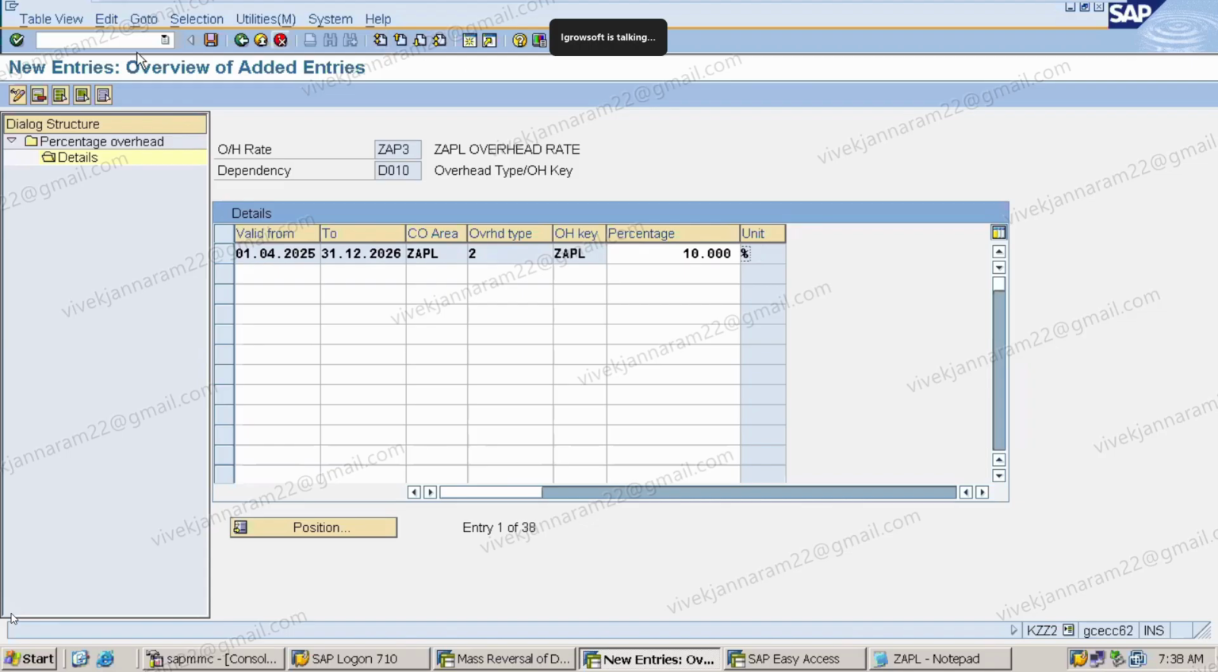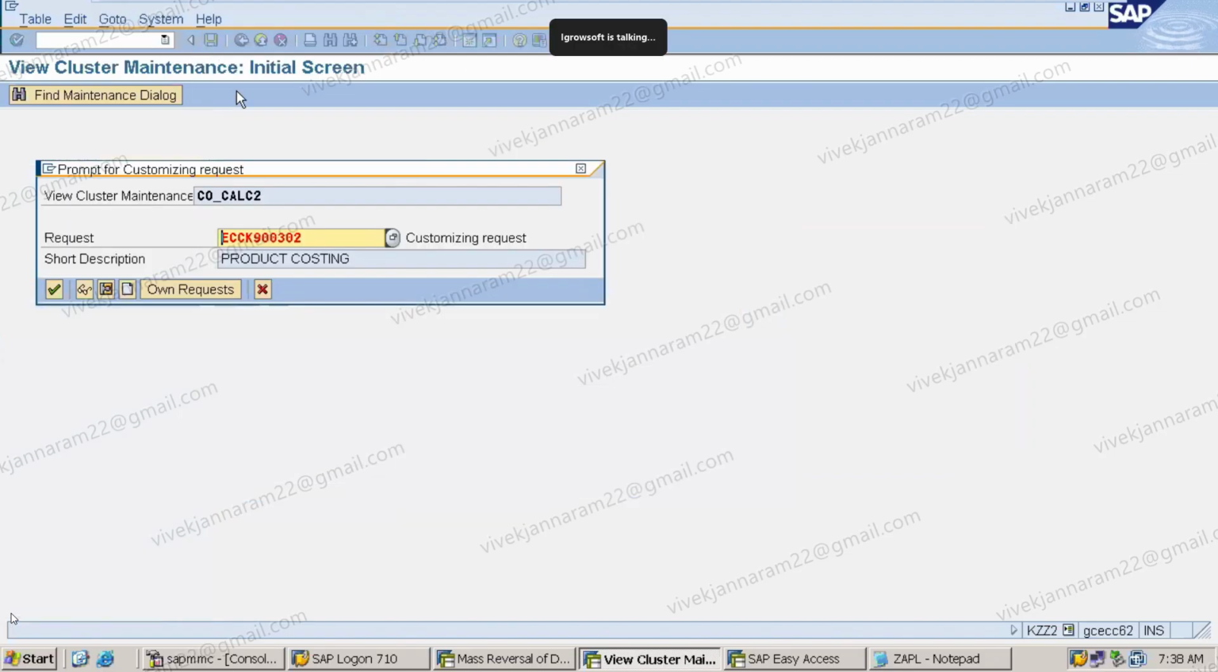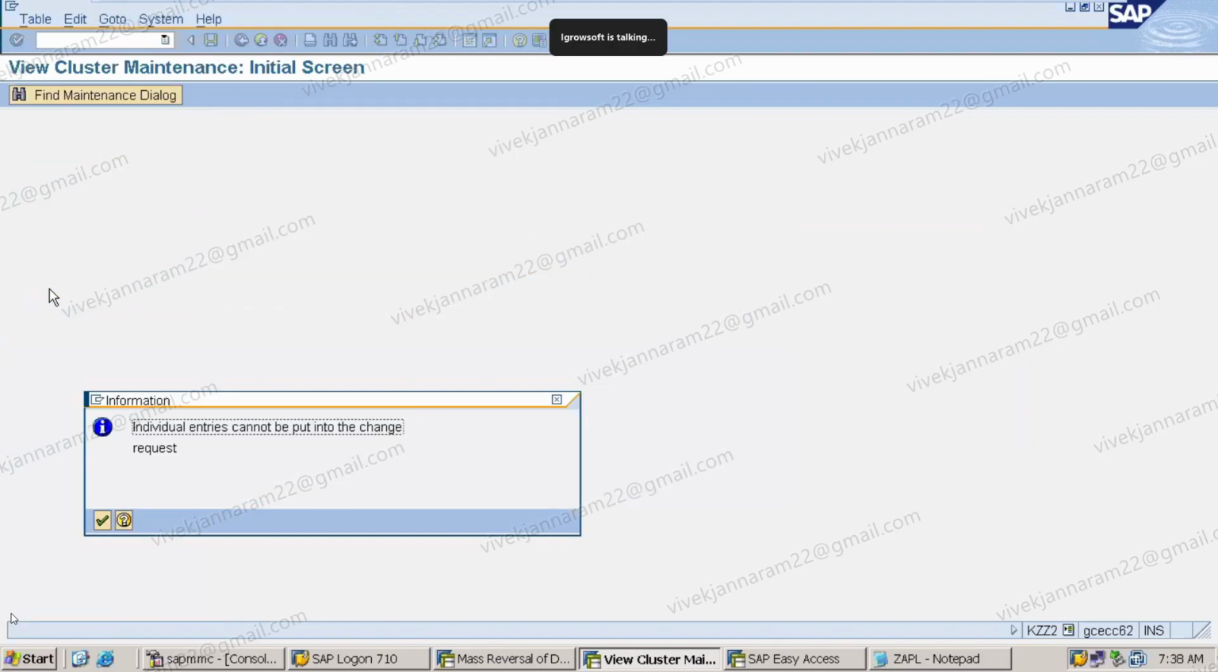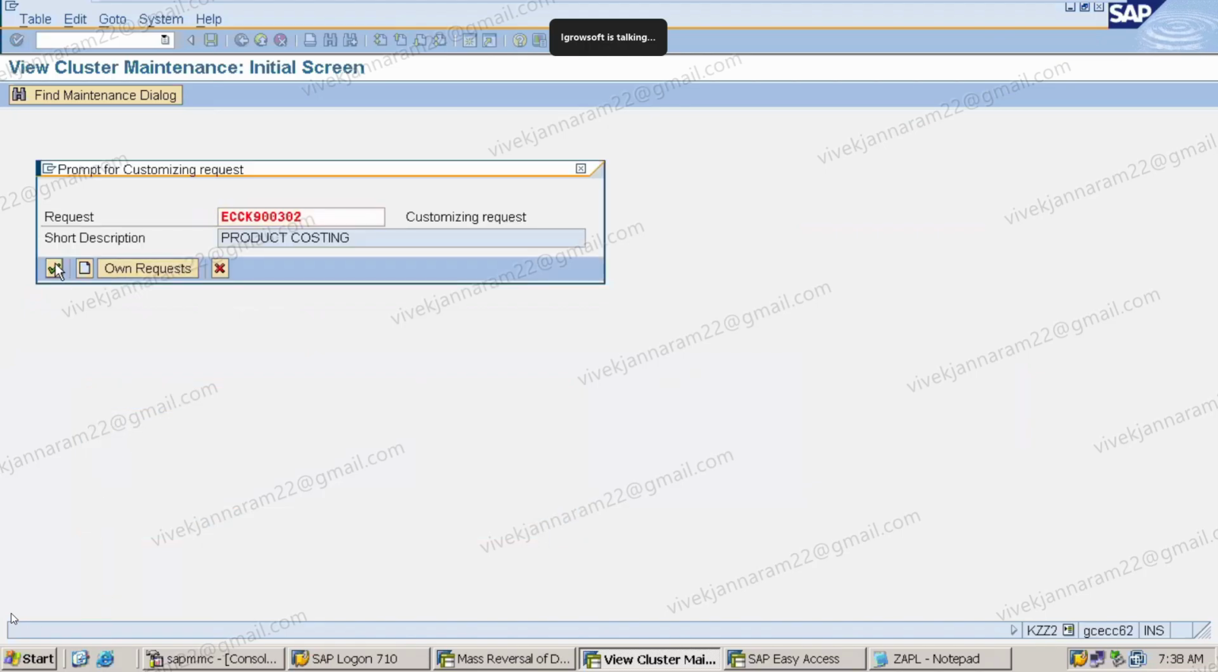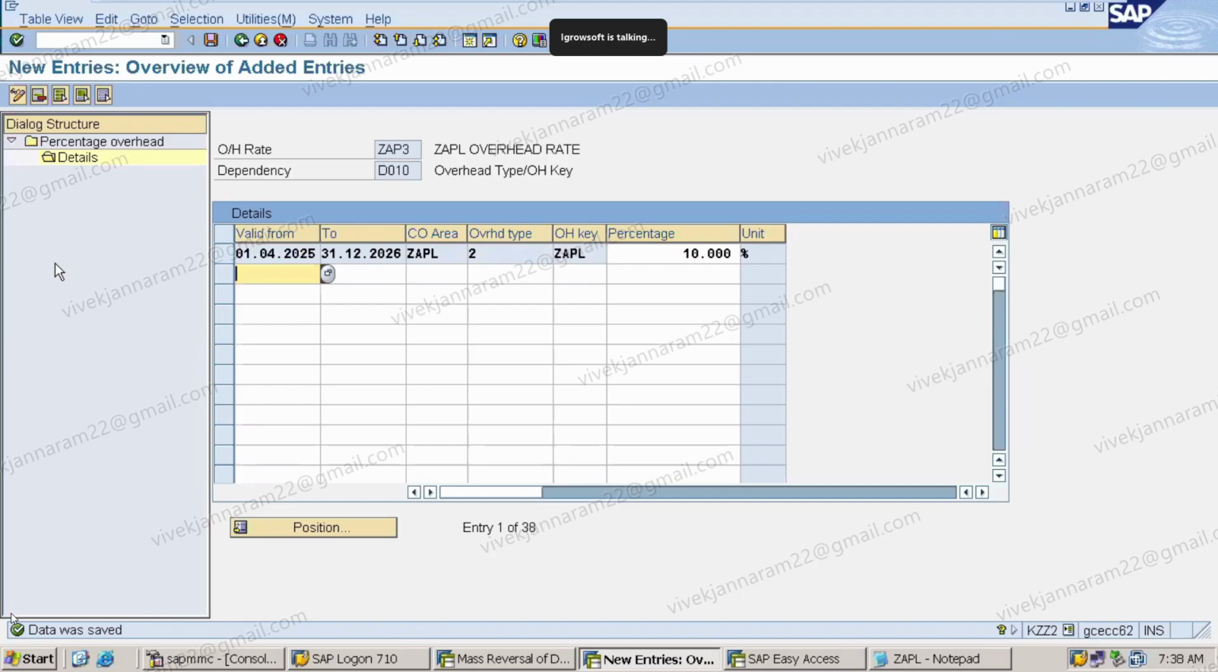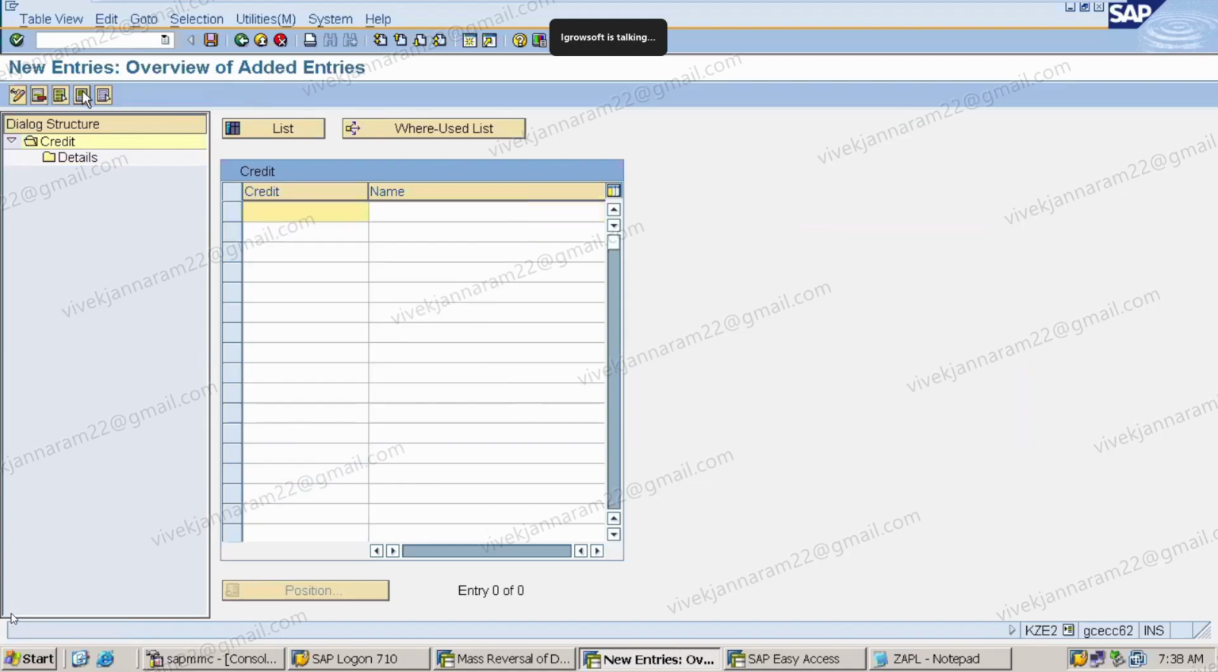Okay, save it. Now done. Next one is my... what is the next one? KZE2 I have to do. I will go to KZE2, click on new entries. Then I create a ZAP4.